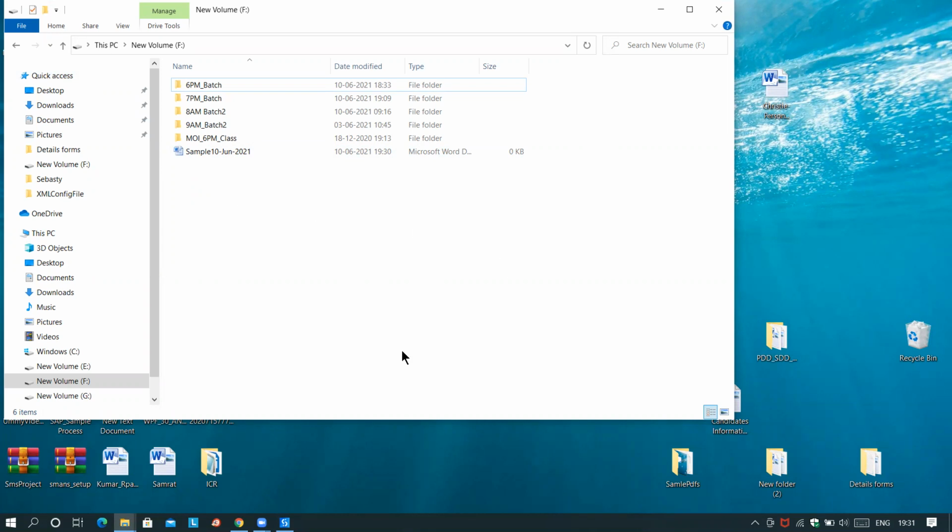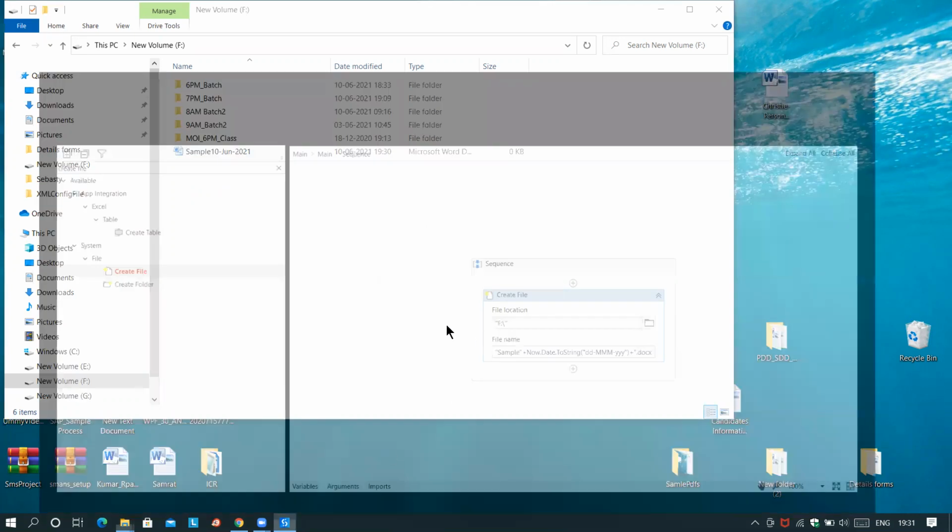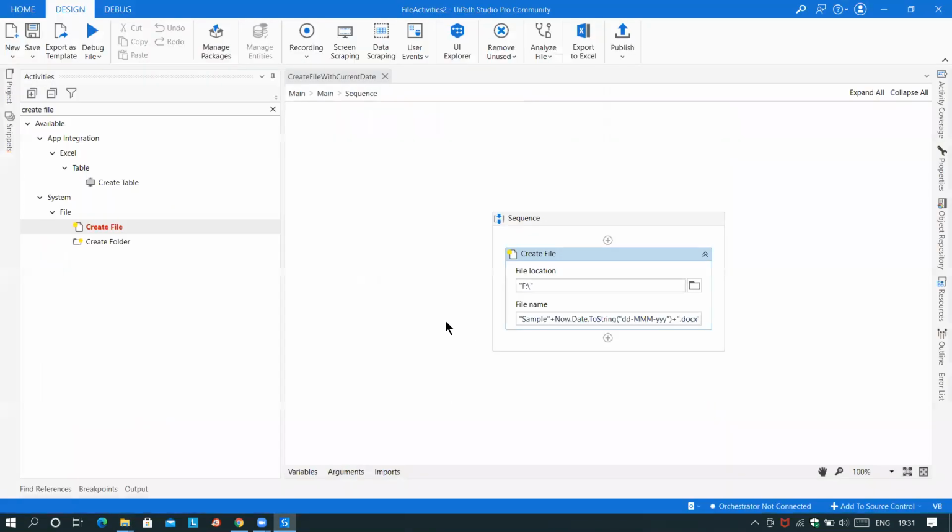In the same way, I want to create a folder with the current date. Right now I have created the file with the current date, and I want to create a folder with the current date. I will show you that.